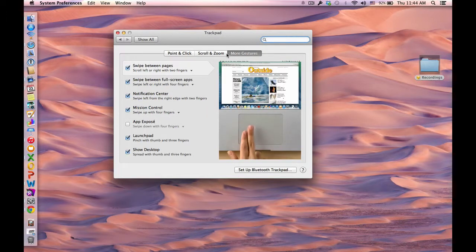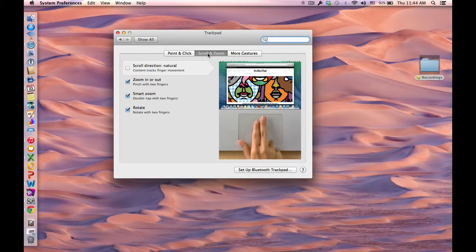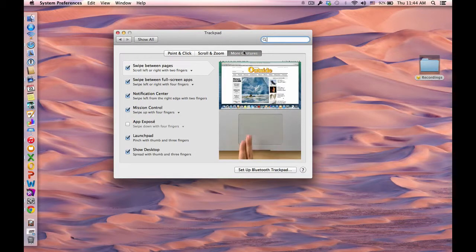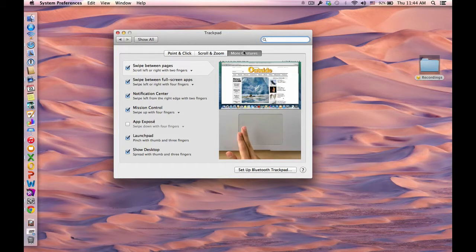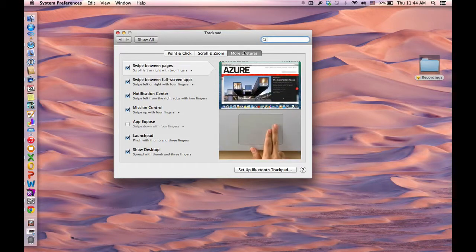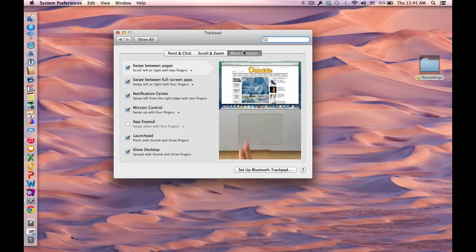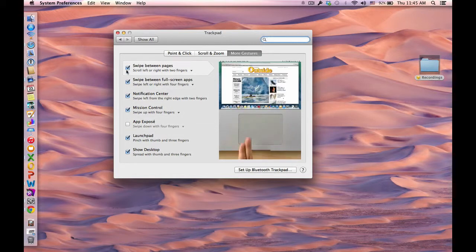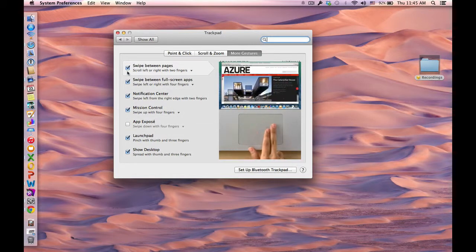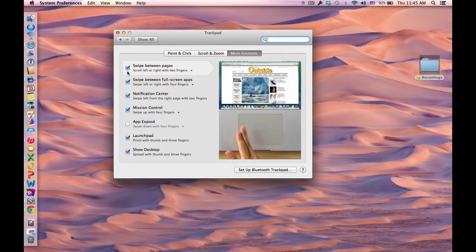And let me just say one thing about more gestures. I know people that the trackpad drives them crazy because they have all of these things checked. They don't use them, and then they feel like the computer's doing all these weird things, and they don't understand why it's doing it. So if you don't use them, turn them off. Yes, I agree to that one.